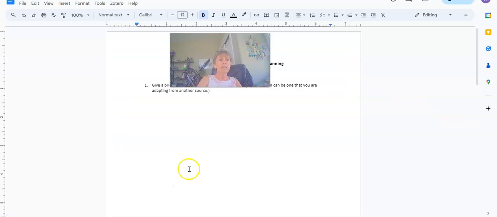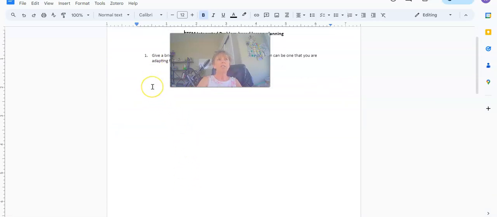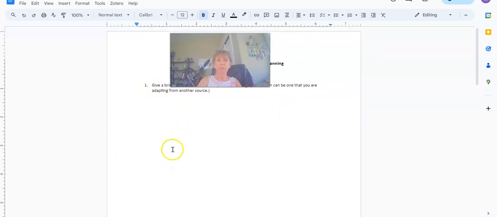So taking a look at this lesson, the first part is you're going to just give a brief overview of the lesson you're planning. Again, this lesson must relate to one of the environmental issues that would be relevant to elementary students. Maybe it is recycling. Maybe it is cleaning up pollution in their schoolyard, something like that.